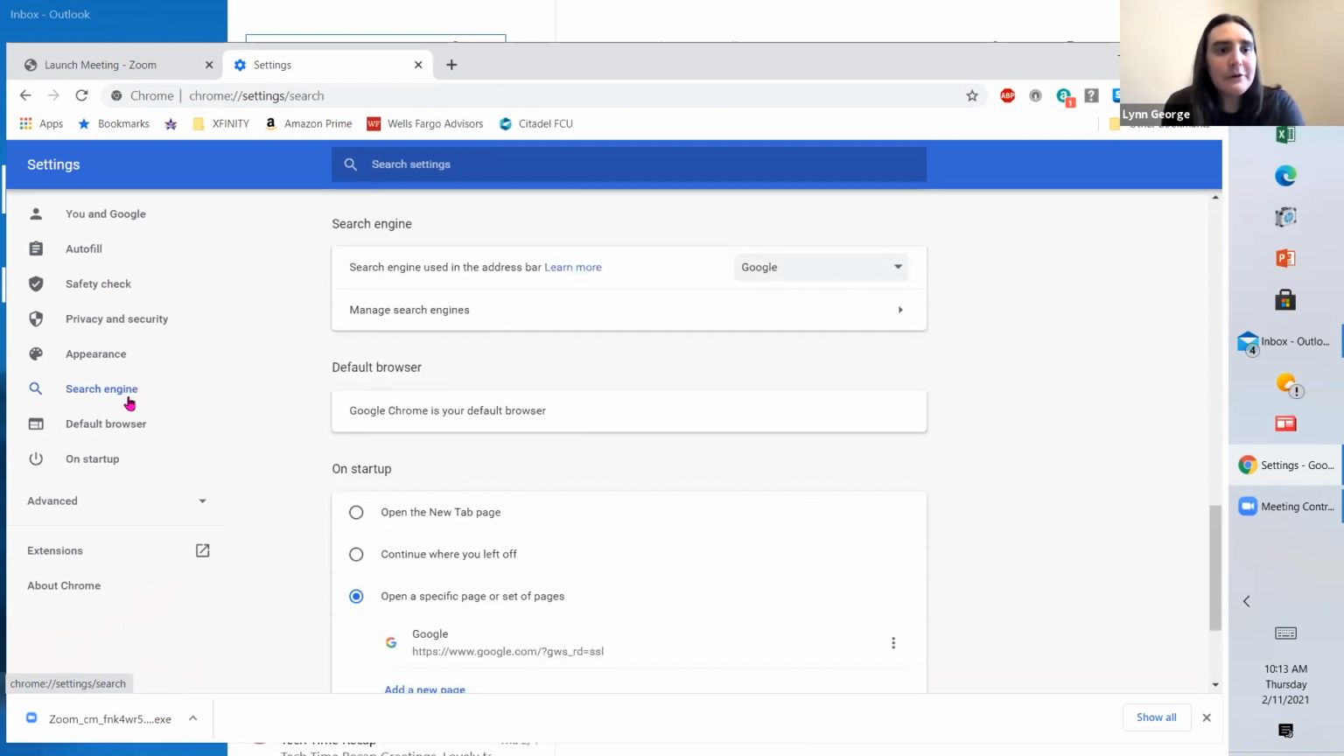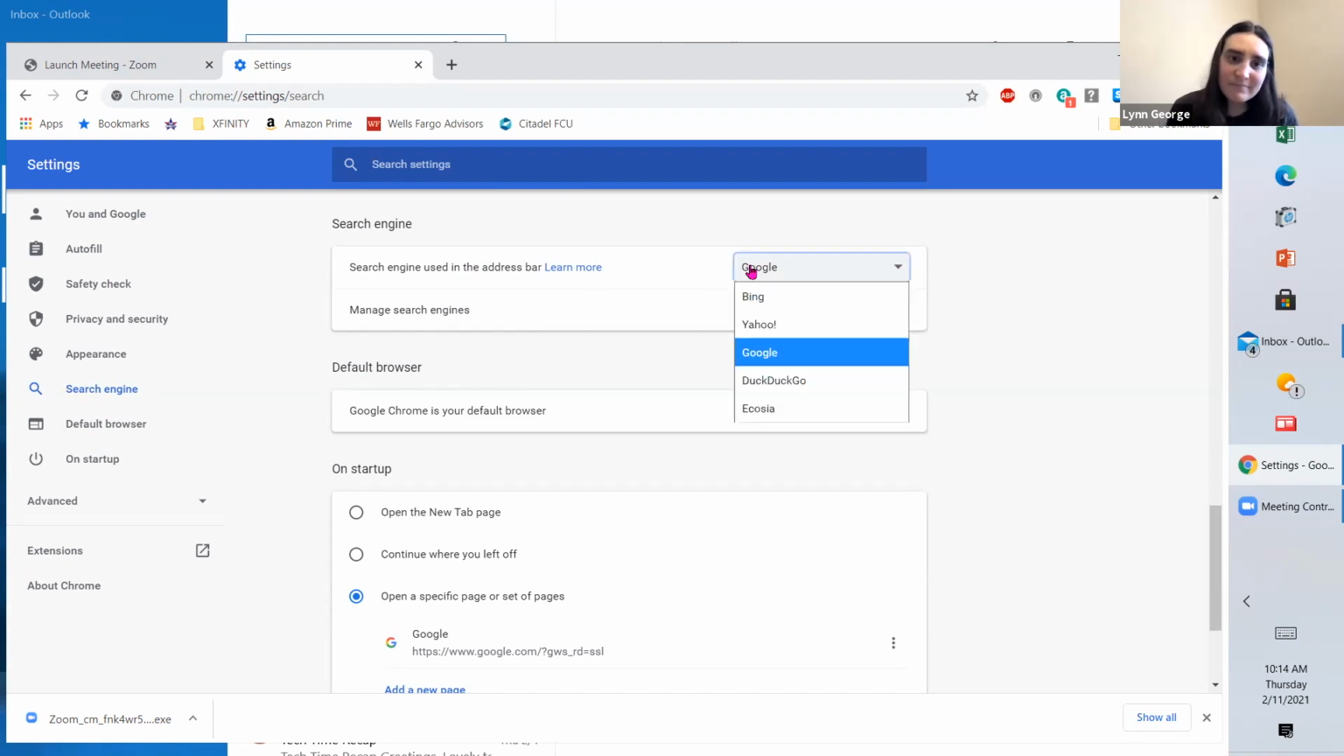And if you see now over on the right, it says search engine, and the search engine used in the address bar is Google. What you're going to do is click Google and then switch it to Yahoo, Bing, or DuckDuckGo. Yep. And that's all you had to do.